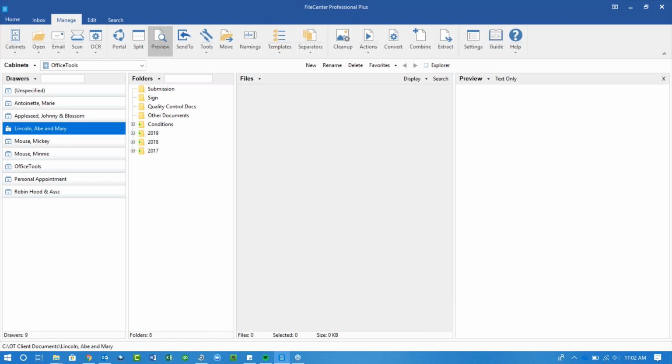So if you haven't already seen FileCenter before, I want you to just quickly, on your little GoToMeeting control panel in your right-hand corner, click on the little hand button and raise your hand to tell me that you have never seen FileCenter before. Okay, looks like there's a few.